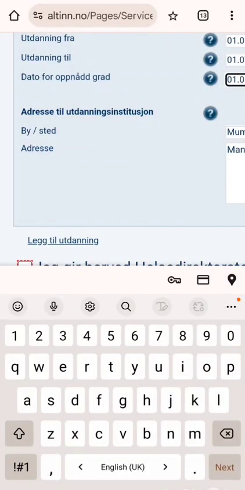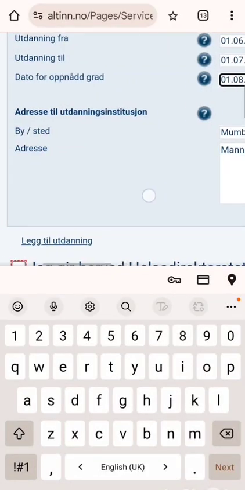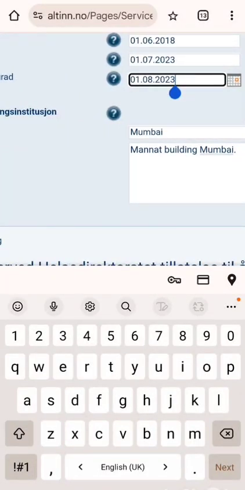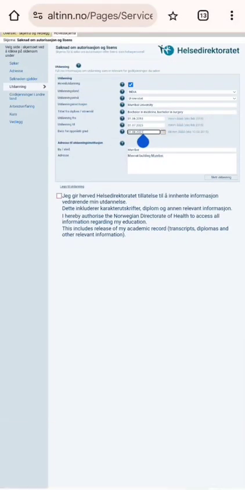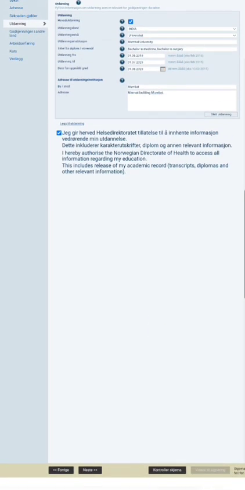Then where this university is located. So this is, for example, if it's in Mumbai, so Mumbai. And then the address of the university. Okay. And then in the end, they're asking you that you have to click on this, and you have to give this permission to the Helsedirektoratet that they can search this information about you from anywhere, and they just want to make sure that everything is correct or not.